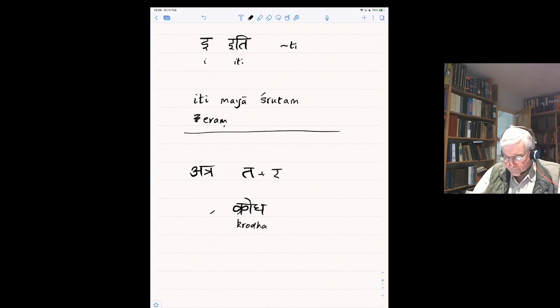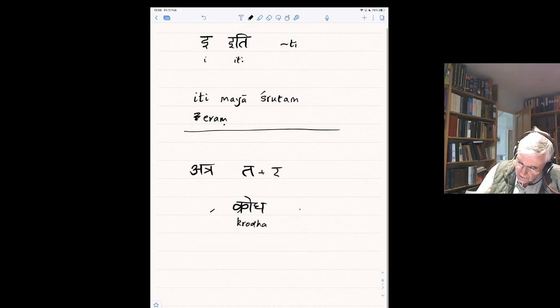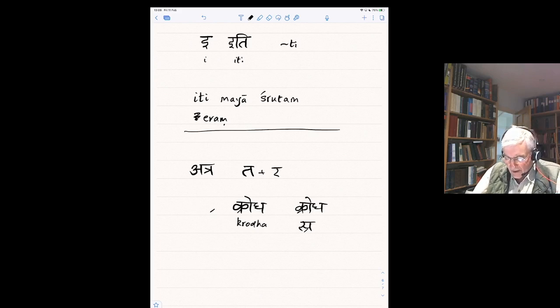Anger. If I just wrote that, this would be kodha. I'm not sure if that word exists. Kodha. But the r, and sra. Sa, sa, sra. So that little tick there underneath makes it r, following the consonant. Sra.